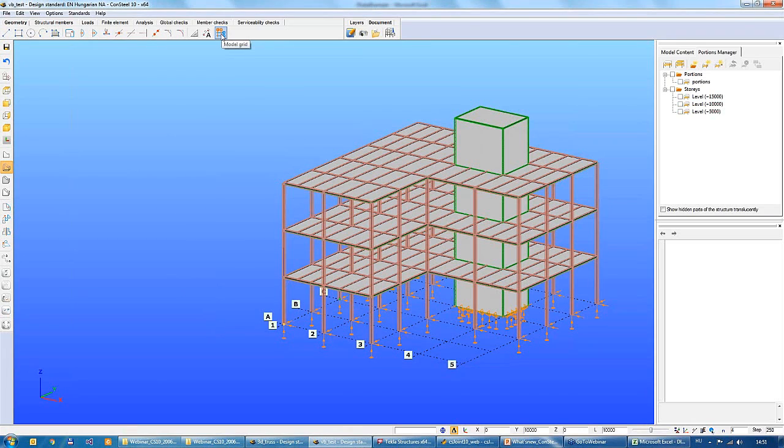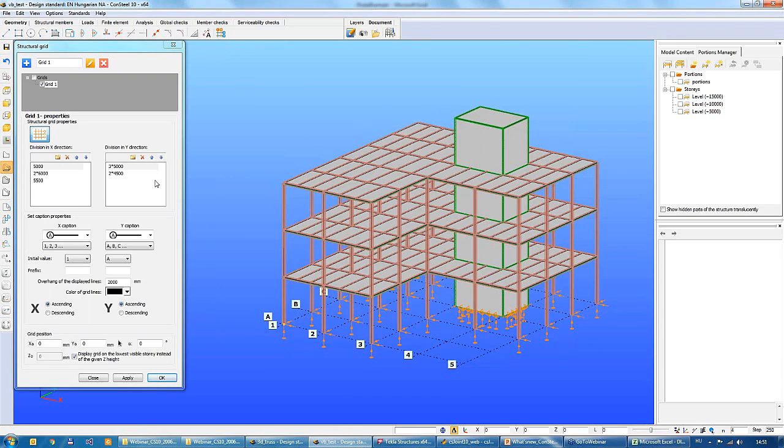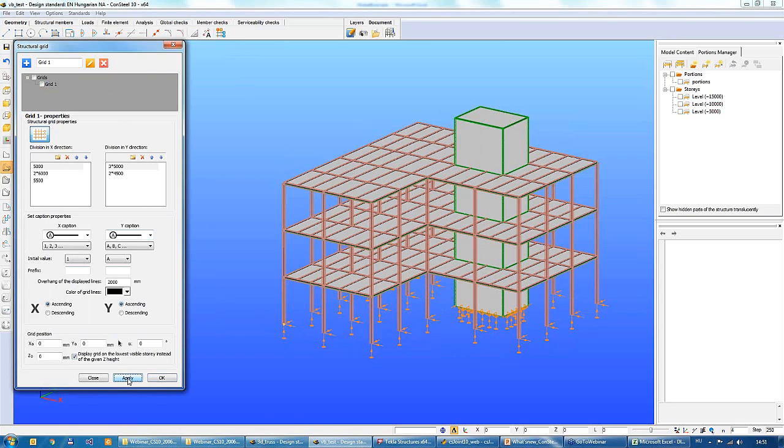The placed structural grid can be modified easily. All of the parameters can be modified with the apply button or with the modify button. You can modify the created structural grid, and with the checkbox, if it's necessary, we can switch on and switch off the placed structural grid. And now let's see how we can add another structural grid. With the new structural grid button, we can create a new one.